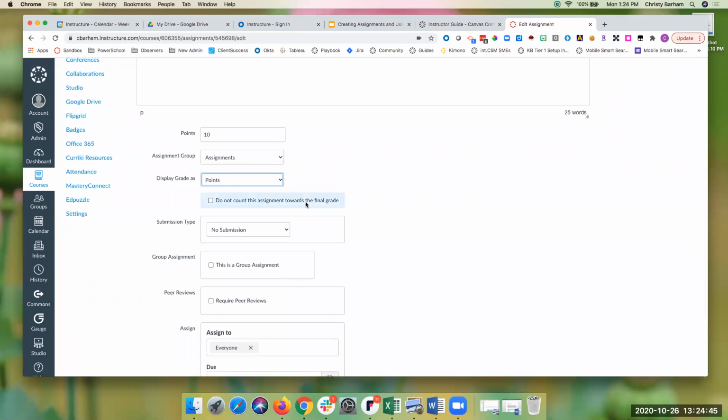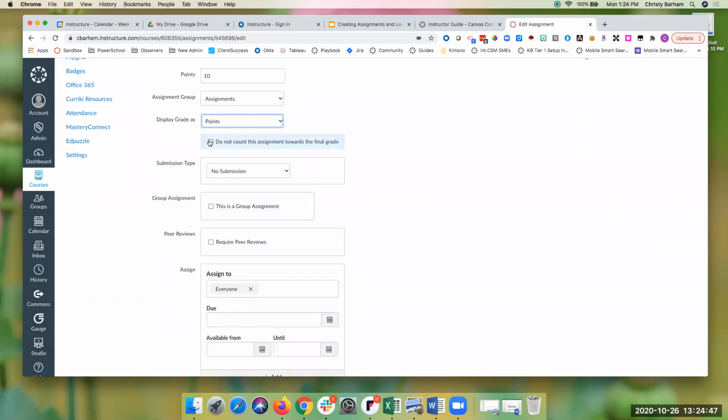I'm going to leave it as points. You can decide whether or not this assignment goes to the final grade. So this is a great opportunity: if you want to give students practice assignments that they get feedback on, you're going to provide them with a score to give them the feedback so that they know what they need to improve upon, but you don't necessarily want it to count towards the final grade.